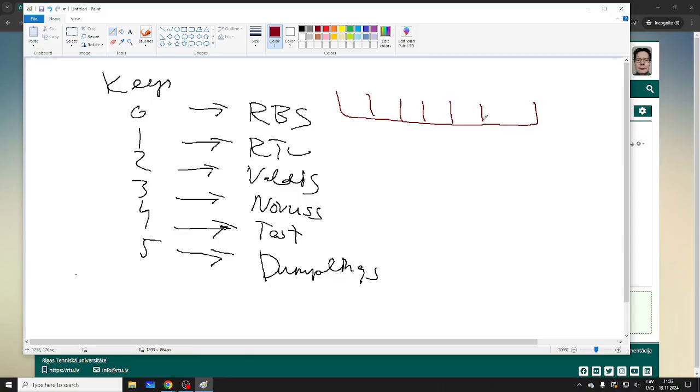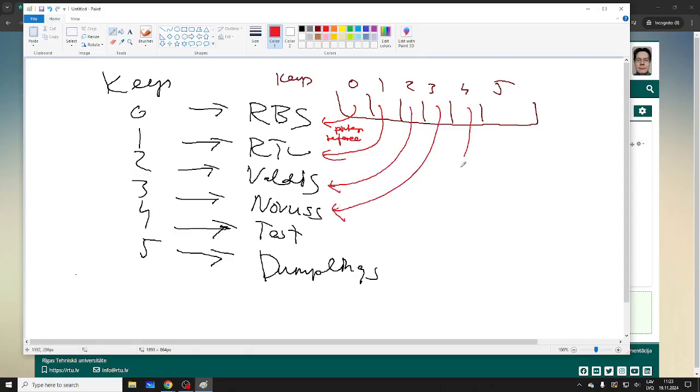Keys would be 0, 1, 2, 3, 4, 5. So how do we store these values? Well, we can't fit them immediately. Probably pointers or references to the actual strings, depending on the language. And so again, we get O(1) performance. So this is all very nice. It works perfectly.